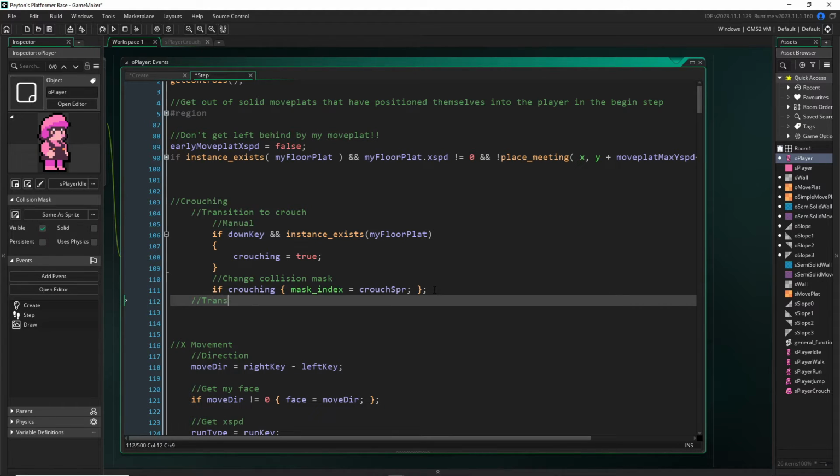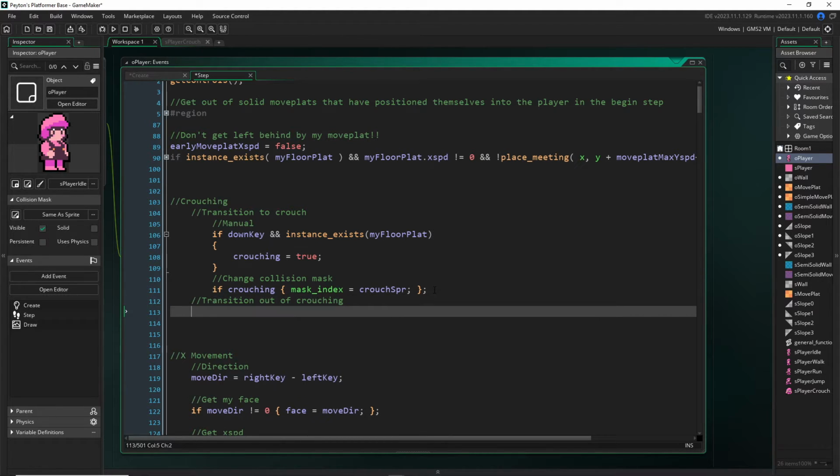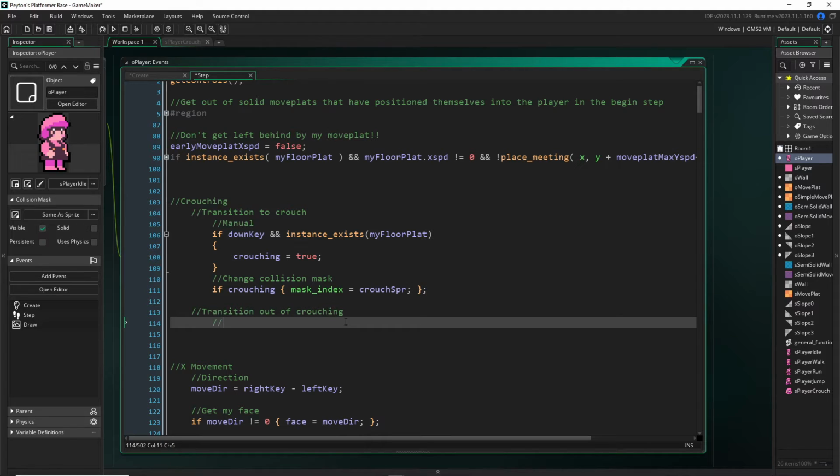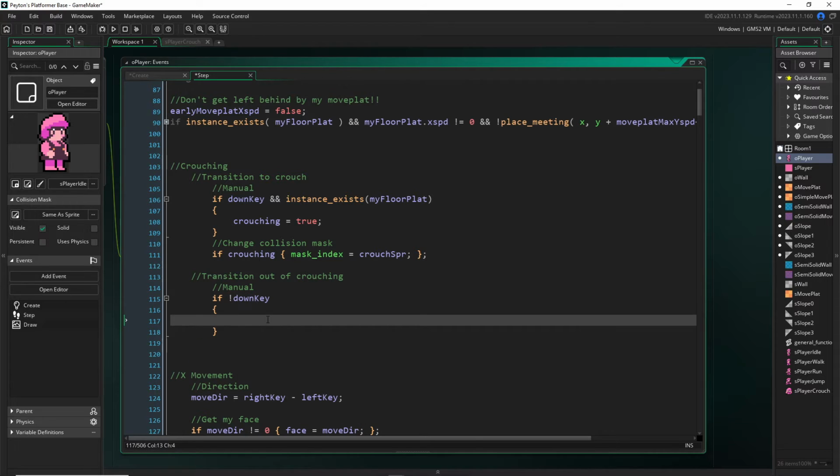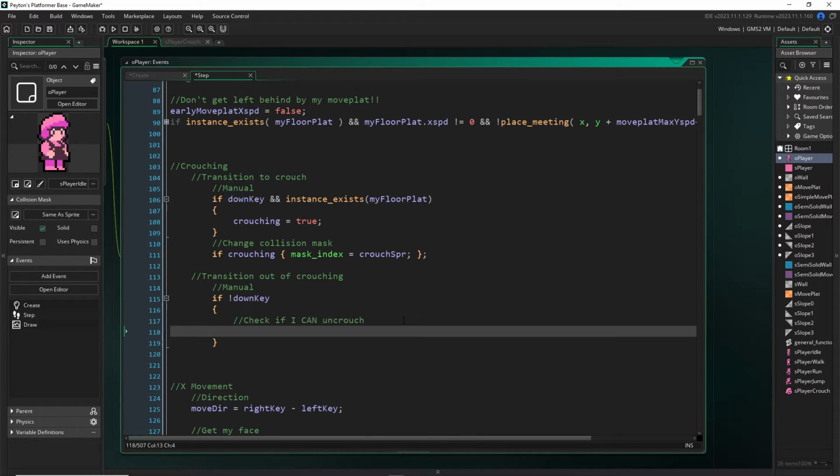Now I'm going to say transition out of crouching. And this is also going to be the manual version. And basically, if we're not pressing the down button, we want to uncrouch, right? If we're not holding down, we want to uncrouch. So here's what we need to do. First, we need to check if we're not pressing our down key. Good. Then we need to check if I can uncrouch. And here's a really easy way to, whenever you're swapping between mask indexes, to check if it would be easily possible.